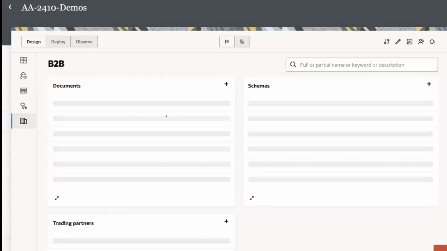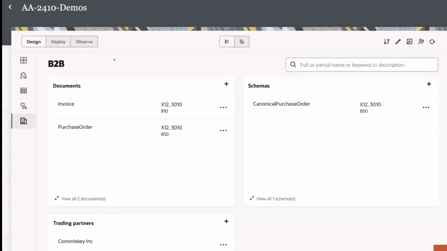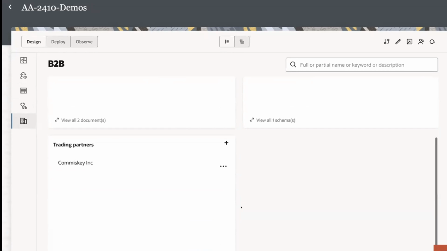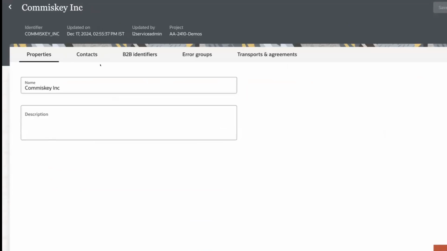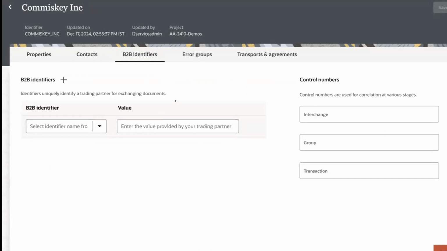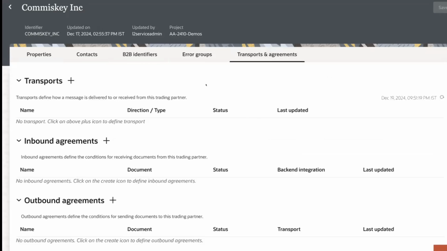There's also the B2B, which is now available as a project. So I have my B2B documents here. The schemas that govern these B2B documents are available as a view here. And then I can manage the trading partners over here. So the great, Commiskey Incorporated, and you know who the owner is of this particular organization. I can create the trading partner definitions over here. So for example, I can create B2B identifiers. I can specify transports and agreements for this particular partner over here, all in the project paradigm.